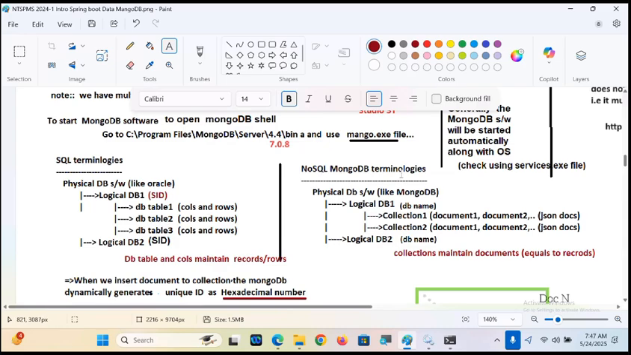NoSQL MongoDB terminology. Here also physical MongoDB software is there. In that also multiple logical DBs are there. Are you getting my point? Collection 1, collection 2. Each collection is having a set of documents, which are JSON documents. A logical DB contains collections that maintain documents, equal to records.